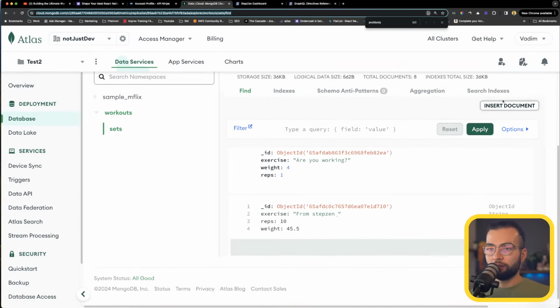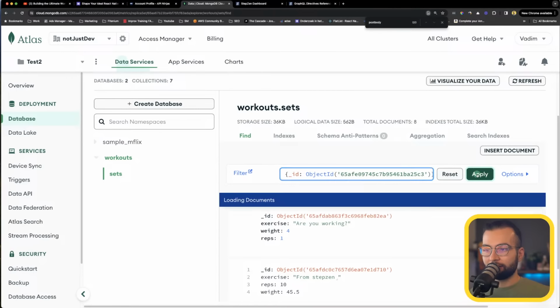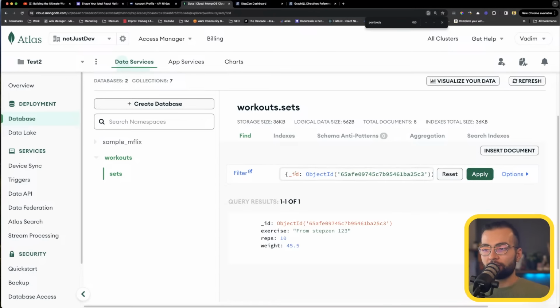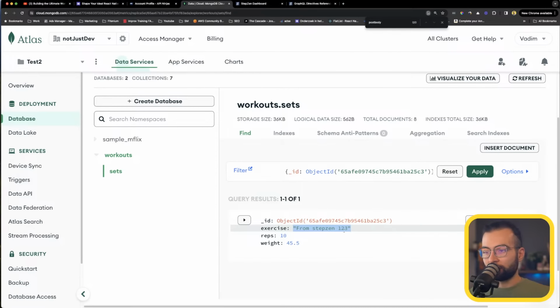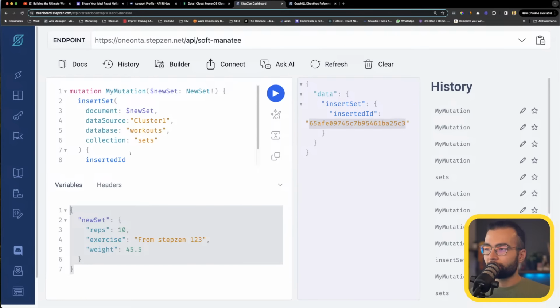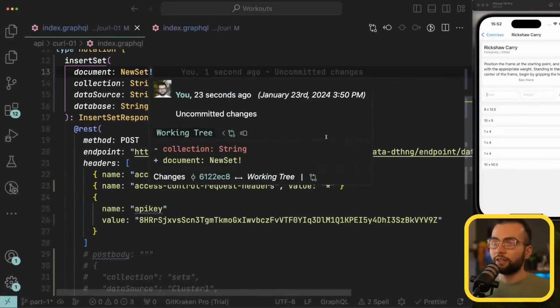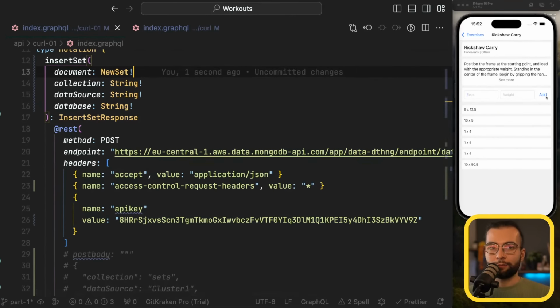And let's check in the MongoDB by filtering here, and we're gonna look for ID, object ID. You can scroll and find it, but I'm gonna look for it. Yes, we see from StepZen 1, 2, 3, reps and weight is coming directly from our variables. Okay, perfect. Let's go ahead and copy the document of this mutation, because we need to execute the same mutation in our React Native application when we press the add button.